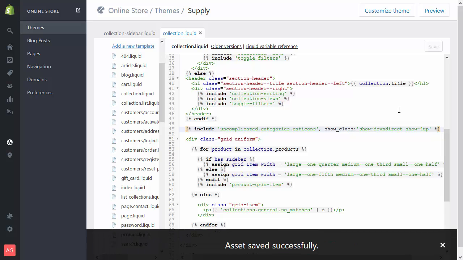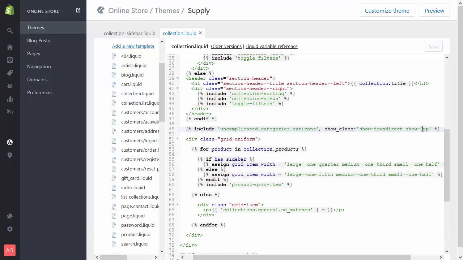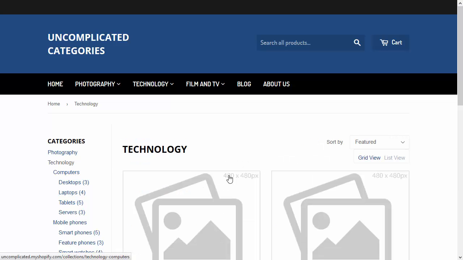So if I save that and go back into our front end of the store, refresh it, then we see that everything's exactly as it was. If I change the show up to 2, so I only want to show 2 across the page, and go back and refresh, it will now wrap the row after only 2.